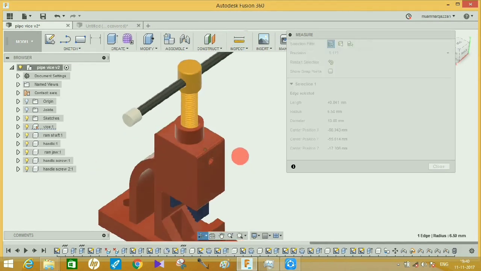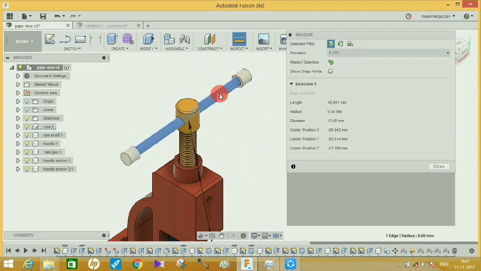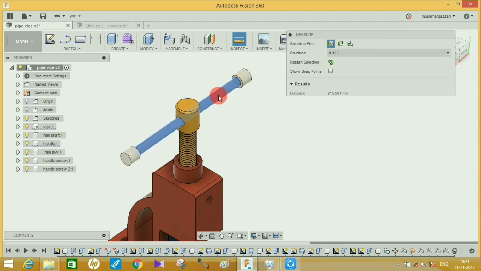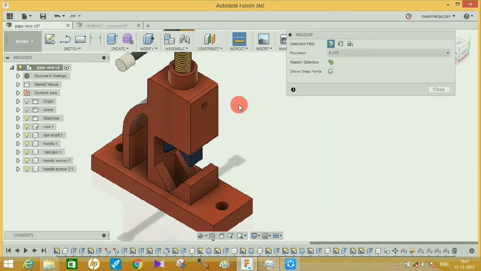Now let's take another example. Suppose that I want to calculate the length of this handle. I will just click on this handle, and it will give us the loop length, the overall length, the radius, diameter, and the area. Now, if I talk to you about the angle.